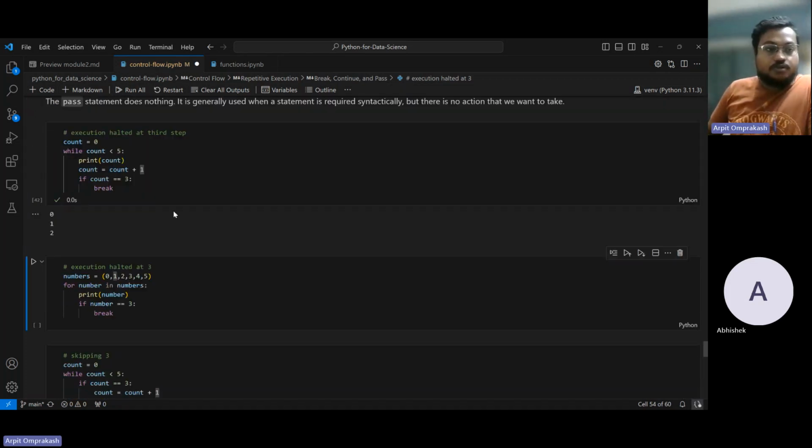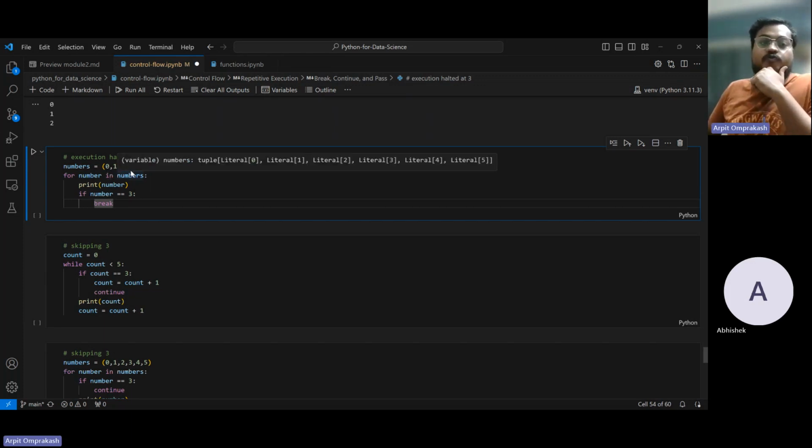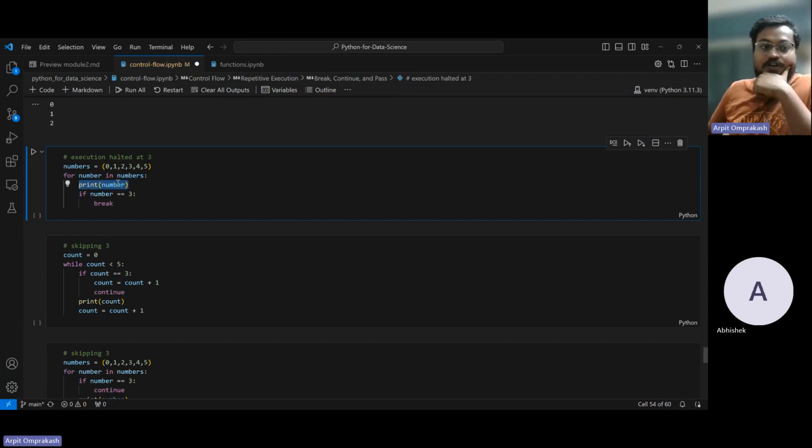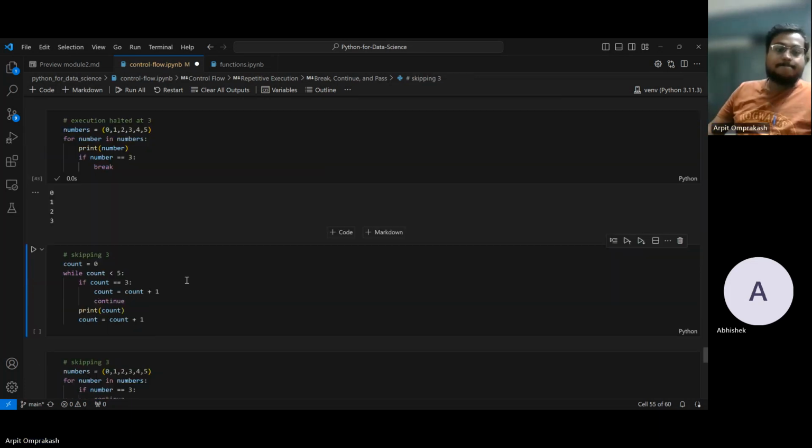So this was an example using a while loop. Here is an example using a for loop. For number in numbers, we are printing the number. So basically, we are printing 0, 1, 2, 3, 4, 5, 6. If the number is 3, break. Break will basically stop the execution of this whole thing. So we'll print 0, 1, 2. When it's 3, we'll print 3 because for number in numbers, number is 3 now. We print 3 and then we check if it's 3 and then we stop. So here we'll print 0, 1, 2, 3. Exactly, 0, 1, 2, 3.